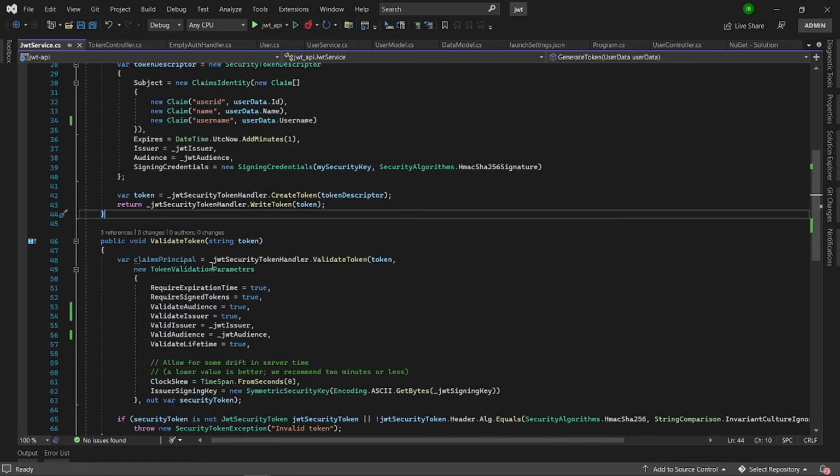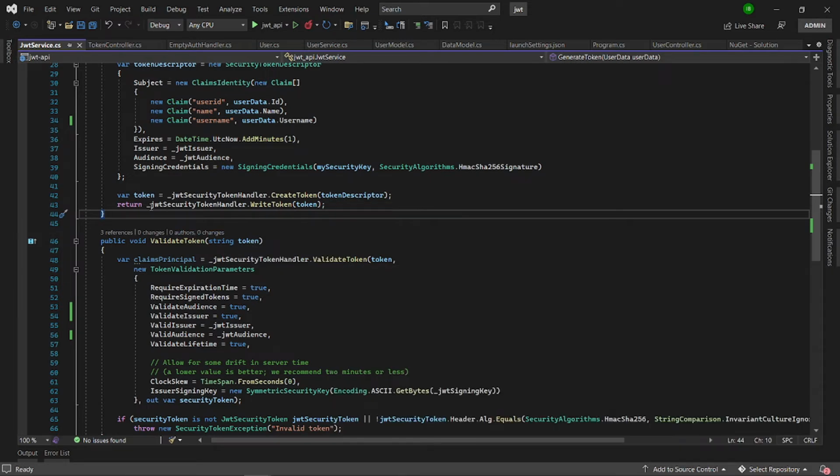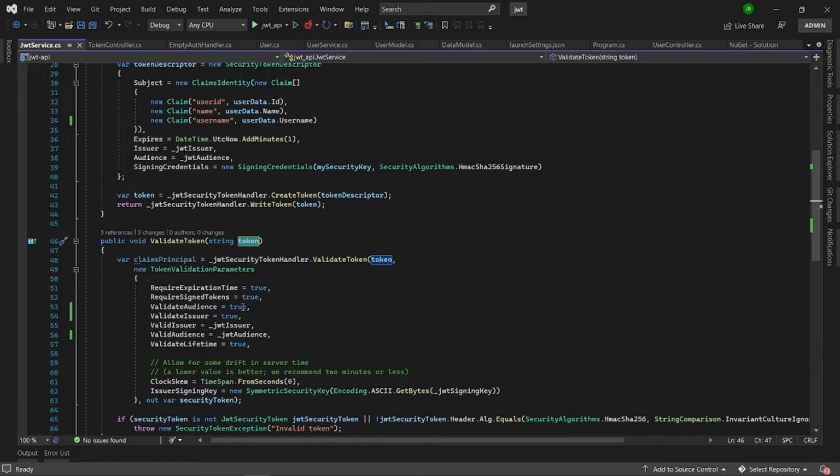Now looking at the validate token method, it is also very simple. We are going to pass the token, the string that we created here. We're going to pass it back, and then we are going to validate that string token. Now these are the parameters that I've set here.